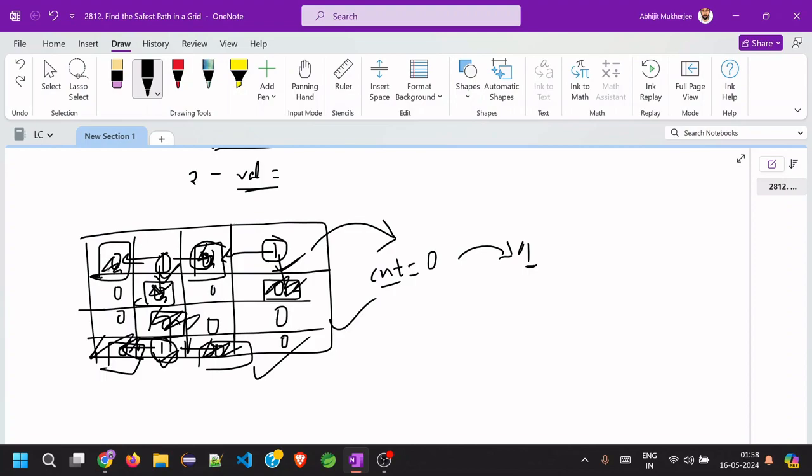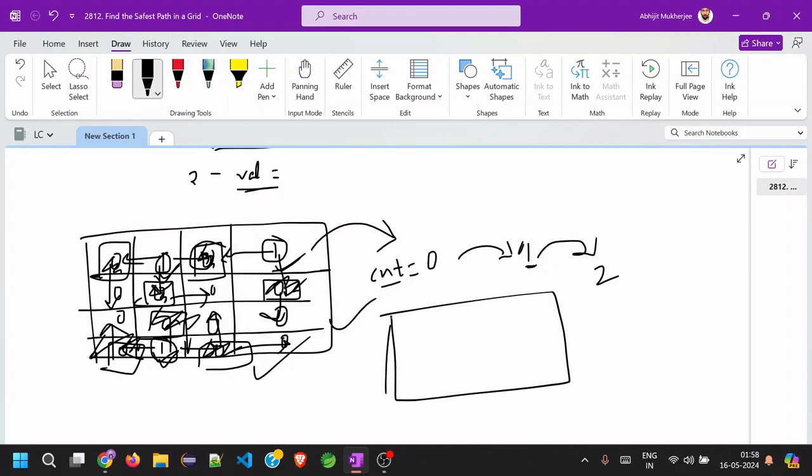From these cells I can traverse to this particular cell. Whichever cell I'm marking right now, I can traverse to those cells from the previously present cell. Now in the next iteration, the value for all the cells will be 2. In this way, I can calculate my Manhattan grid.